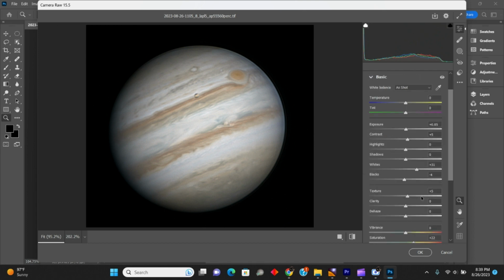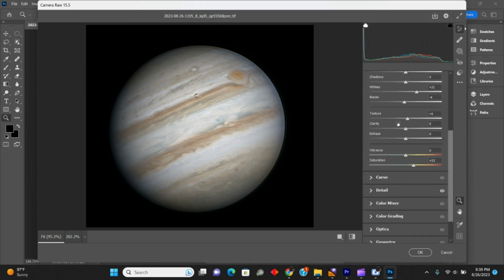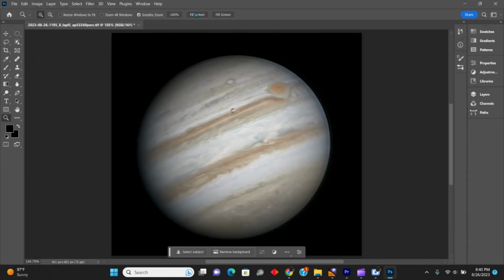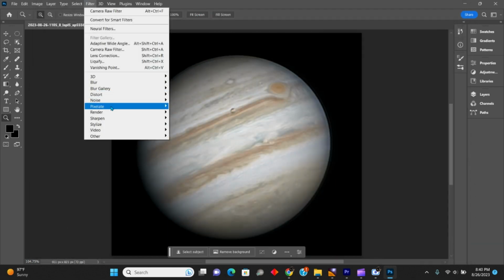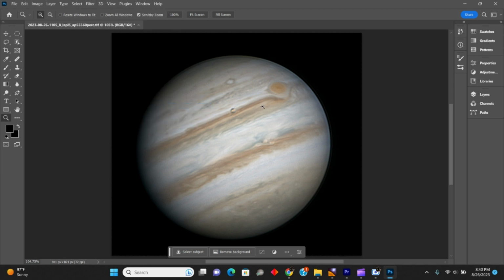Colors look pretty much balanced. Clarity and dehaze, I don't really play with these. I feel like that's just possible artifacts. Better not to risk it. So from here, fit screen, noise, despeckle, and that just adds a nice little buffing coat over it. Buffing with a B. Okay, there we go. And that's basically the final image.